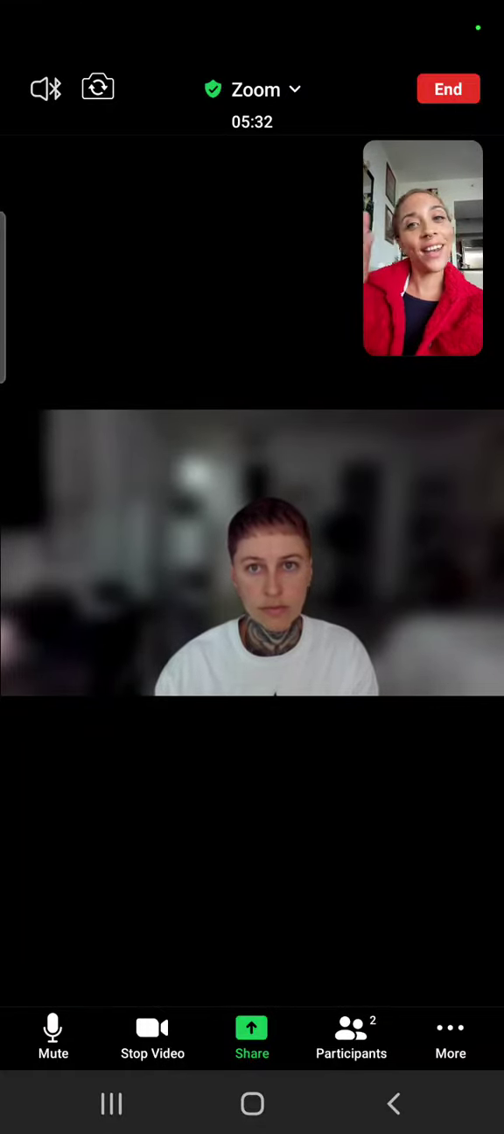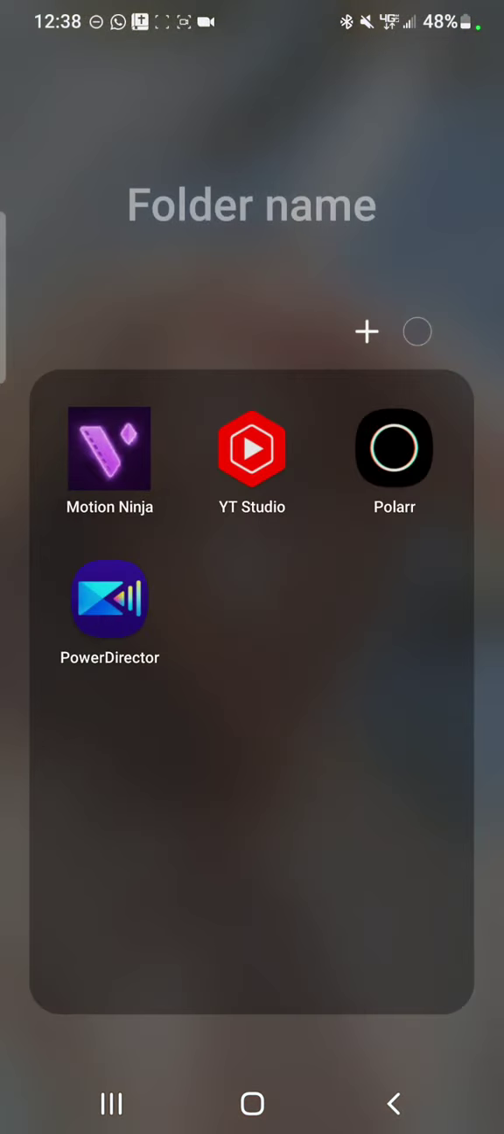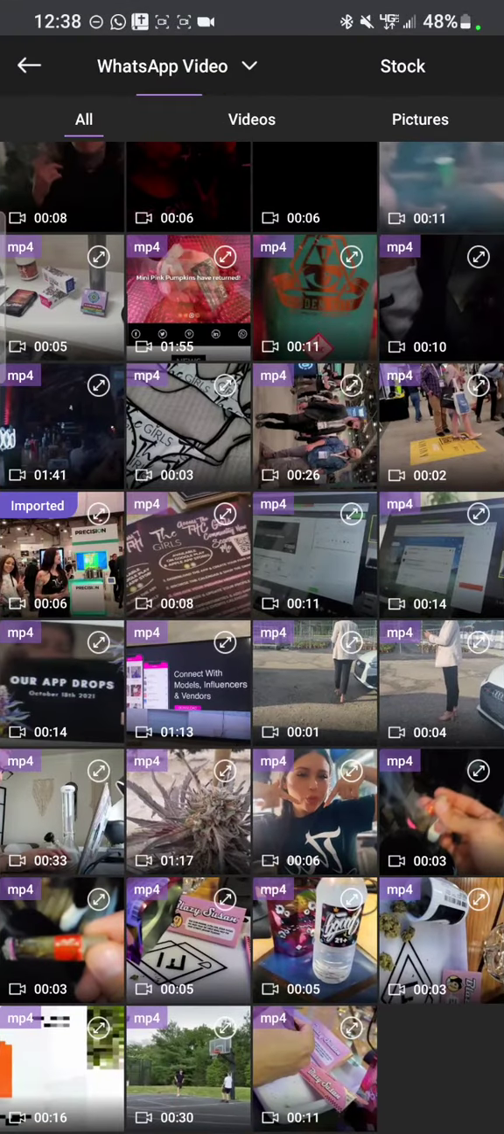Okay, so let's do a tutorial on how to edit videos real quick. If you download Motion Ninja and Power Director, these two icons here, purple and blue, those are my favorite ways to edit videos. Sometimes you can do other types of editing with one or the other, but you can always save your video and edit in both. Right now, I'm going to use Motion Ninja.